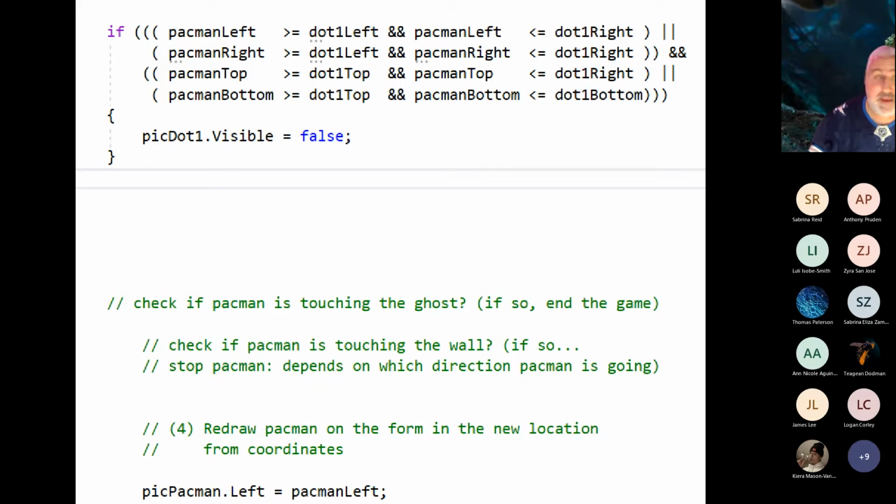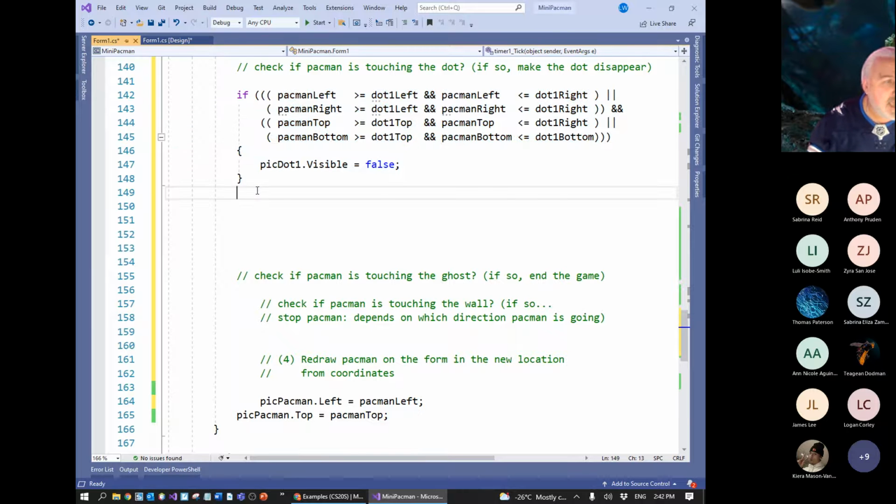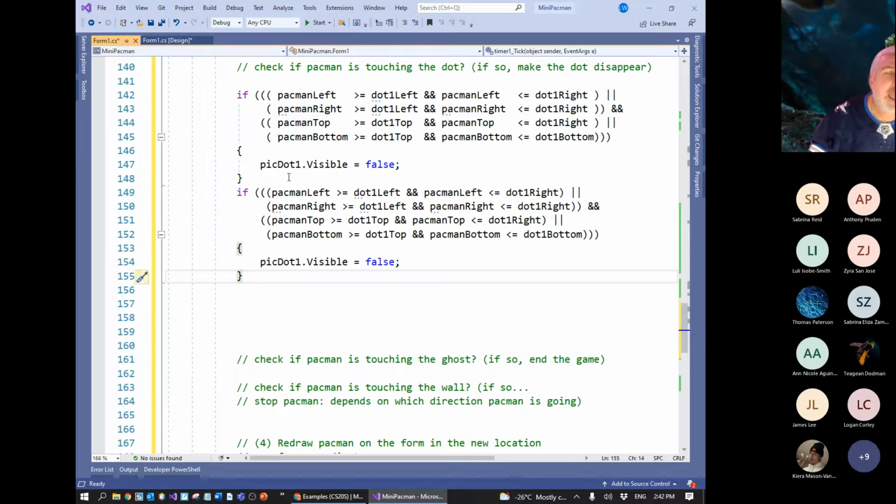So this is a little copy paste again. All I'm going to do is copy this whole if statement, paste it, okay? And I'm going to switch the words around. So instead of it saying Pac-Man here, it's going to say .1, dot left. And instead of saying .1 here, it's going to say Pac-Man. So I'm just going to do a little drag and drop switching here.